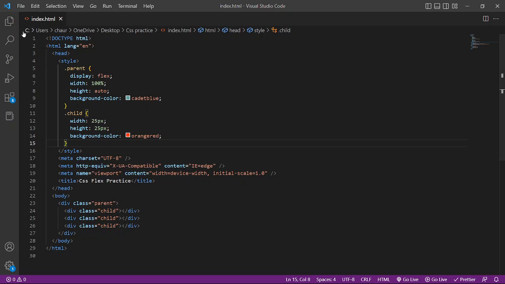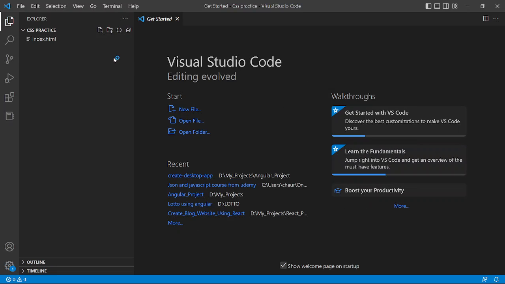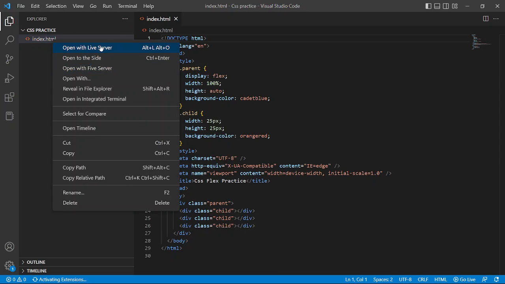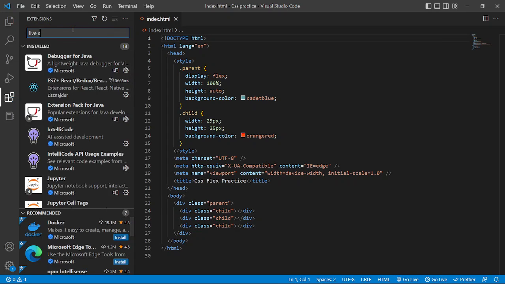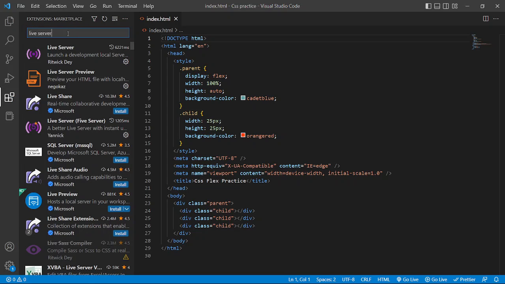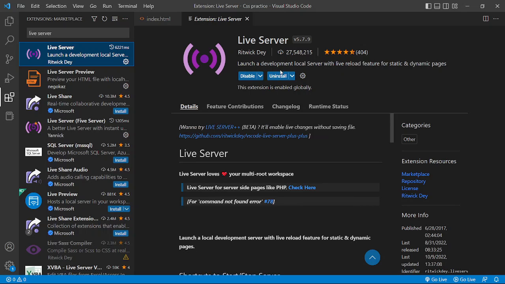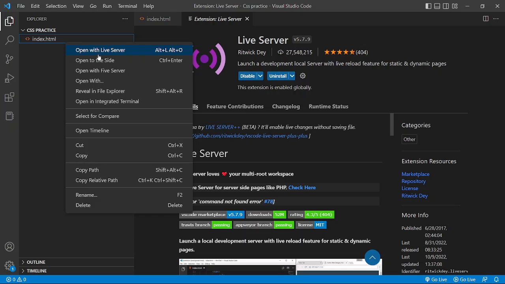For that we need to run this after clicking here. Open folder, that folder only. Yeah, select folder. I don't know why this is happening. Now we can run it through Live Server. This is a plugin, an extension available in Visual Studio Code. You can go and download it by searching for live server. In my case it is installed, but if you want, you can install it for yourself as well. To use it, you just click on the HTML file and open with Live Server.